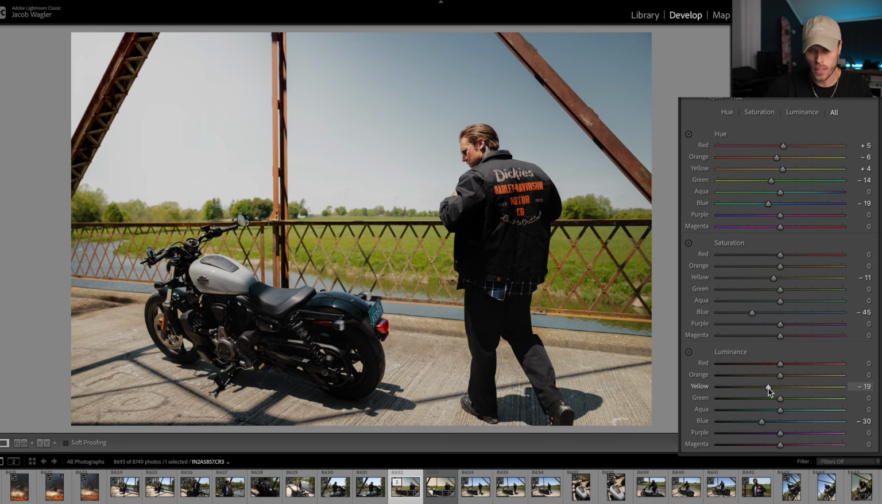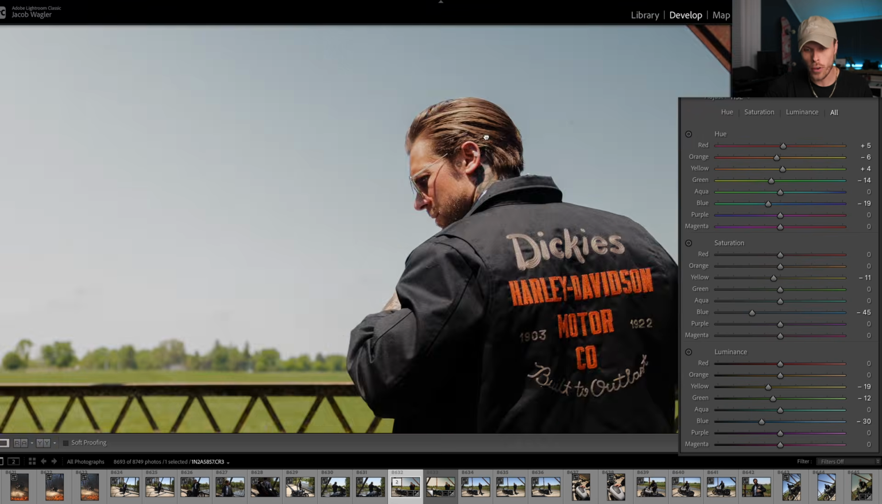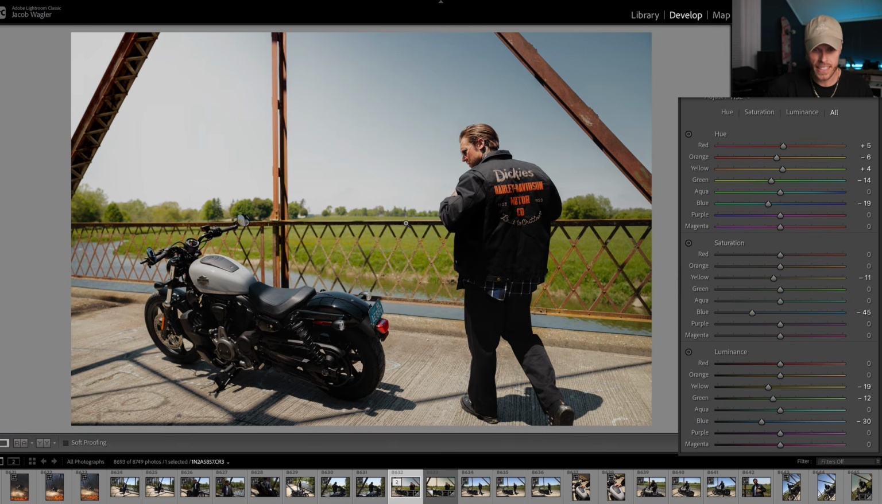I might even go a little bit lower, lower some of those greens. Okay, perfect. So now our subject is more the focal point, and there's less attention drawn to the grass, less attention drawn to the sky. Even though there's some nice saturation still sitting there in those colors, it's not being drawn directly to the colors themselves.